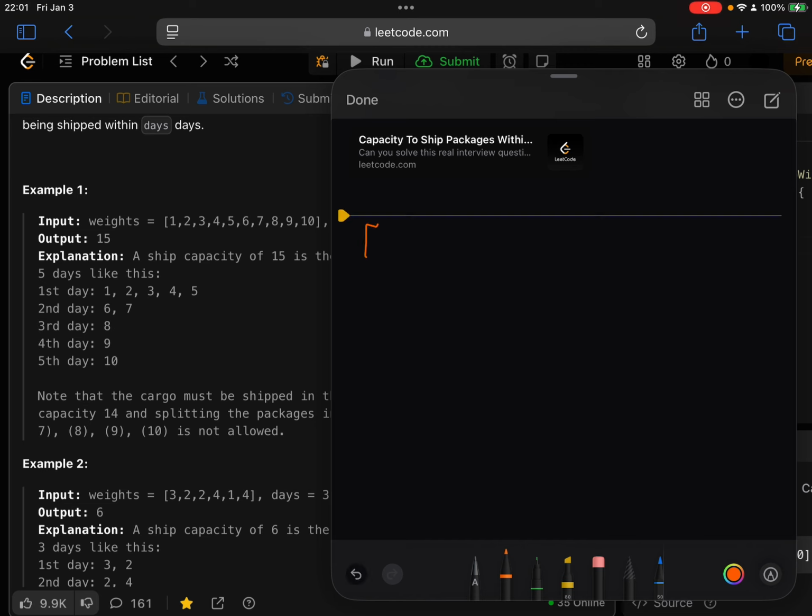So you have 1, 2, 3, 4, 5, 6, 7, 8, 9, and 10. These are the weights given, right? You cannot just pick and choose. Let's say I take 1 and 6 and 9 in one single shipment and 3 and 4. You cannot just go in a random order. You have to follow the order. And if you do that, you have to just select a weight.